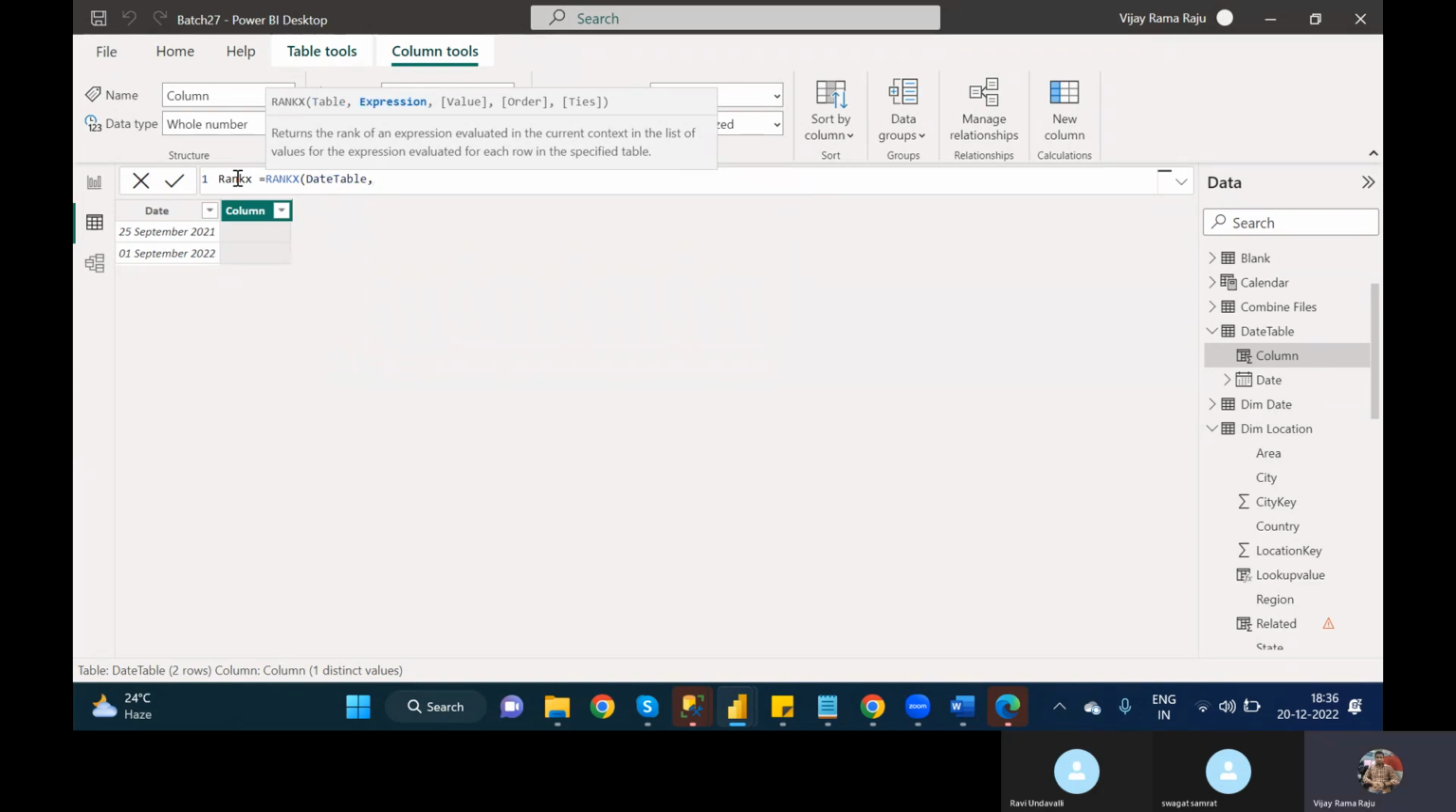After that, the column on whose basis you want to generate sequential values, that column name you have to write here. What is that column name? Date table, date column. Understand? The column on whose basis you want to generate sequential values, you write that. After that, no need to give any value. Just keep it aside.